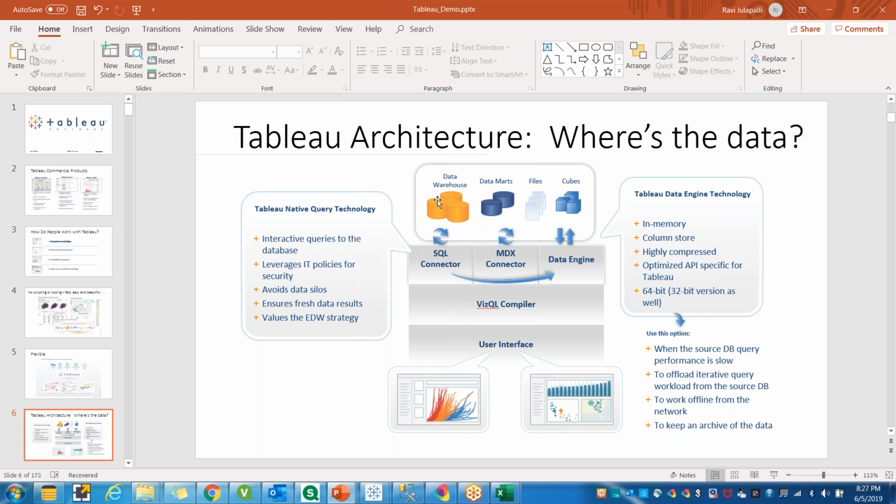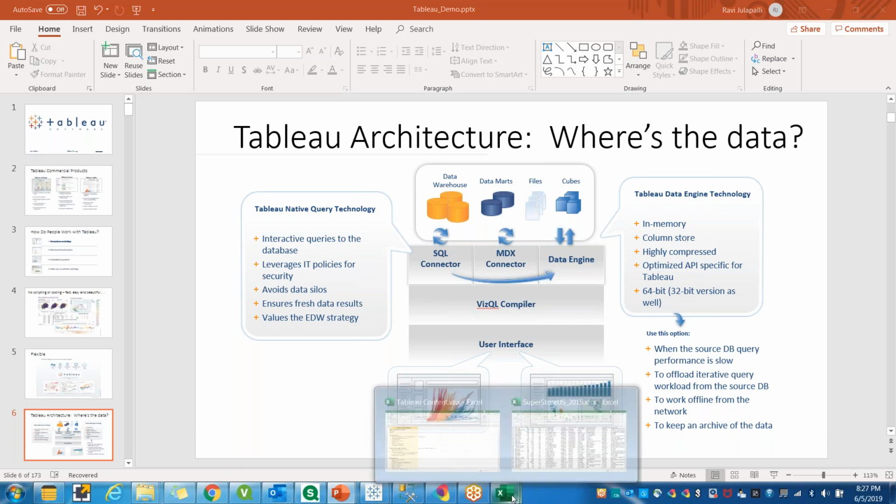You use a SQL connector to load data from SQL databases, and multiple different types of data engines or connectors to load the data. Once you load the data, what does the Tableau data engine technology do? Tableau is an in-memory tool. It stores the data in memory in a columnar store format.